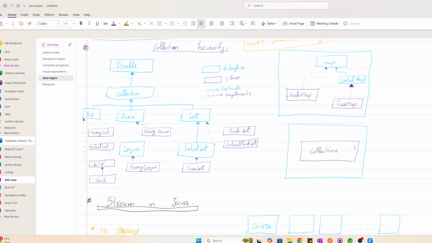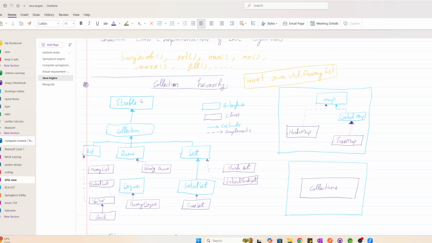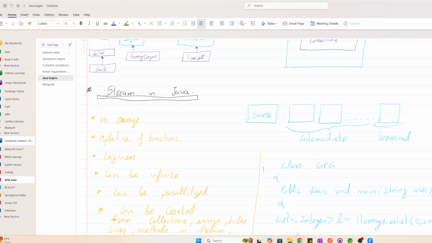And Collections is a different class. Okay, so iterable, collection, list, queue, set, map is a different thing altogether. Everything comes under the java.util package.